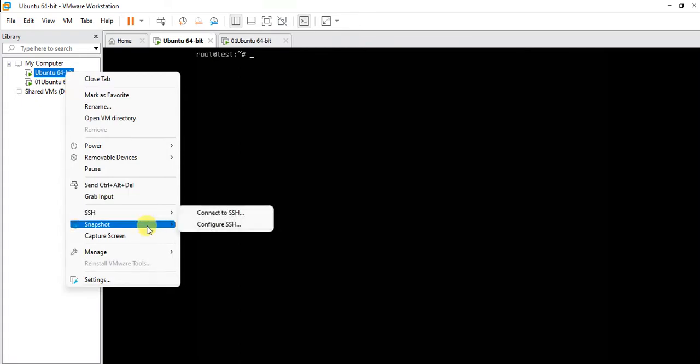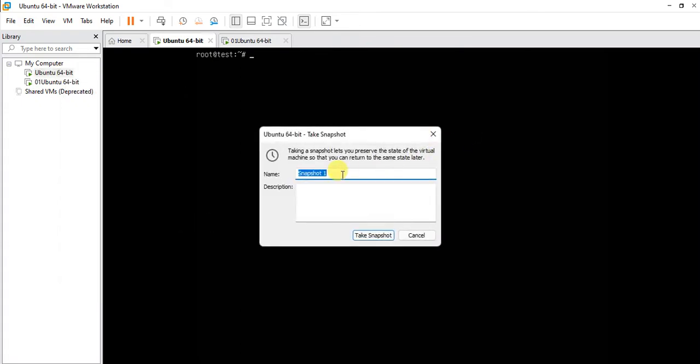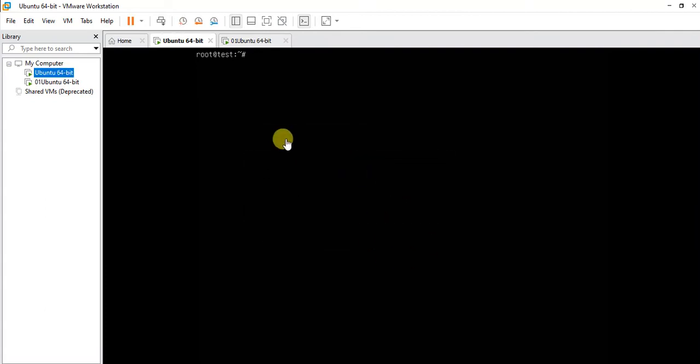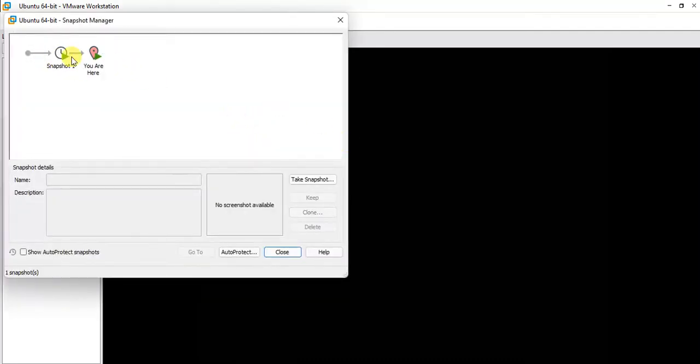Right click, go to snapshot, take snapshot. Give something like time or date as the name. I'm going to take a snapshot. Now, is it taken or not? Let's verify. Yeah, it is taken.